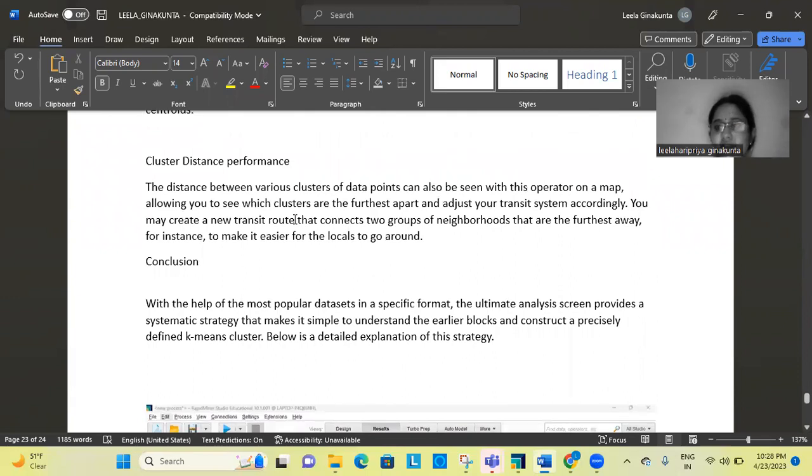So cluster distance performance is nothing but the distance between various clusters of data points, which can also be seen with this operator on a map, allowing you to see which clusters are the farthest apart and adjust your transit system accordingly. So you may create a new transit route that connects two groups of neighborhoods that are farthest away, for instance, to make it easier for the locals to get around.